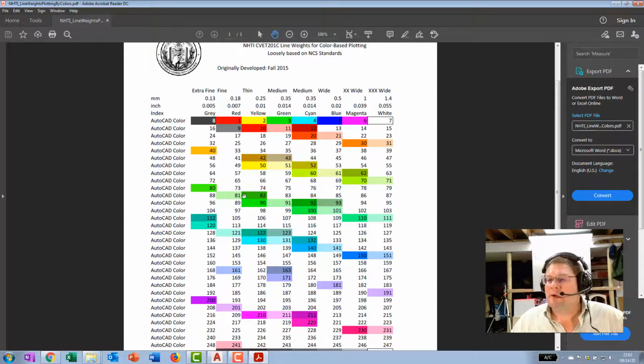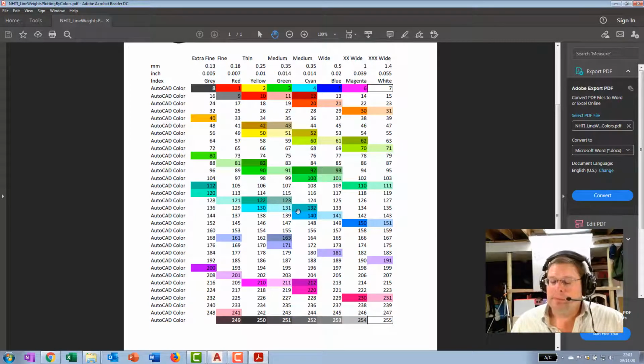And you can see occasionally I'll have a different color cell, okay? So these are all the greens in here. And they're never going to plot green, they're always going to plot black. But color 90 is going to be thinner than color 110. And so as we approach our layer standards and our plotting standards, that's where this comes into play.